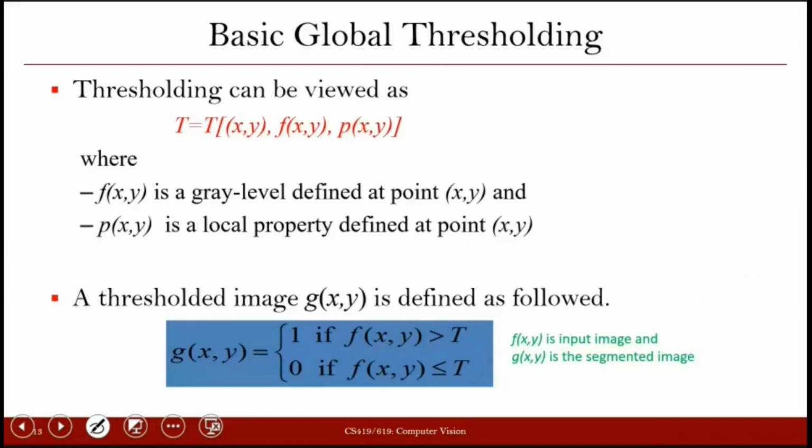So when we are doing thresholding, the threshold that we use can be characterized using this kind of representation, where we have three quantities listed here. One is xy, which is the location of the pixel in the image. f(x,y) is its intensity, and p(x,y) defines some local characteristic at a particular point. So f(x,y) is the gray value at location xy, and p(x,y) is some local characteristic at that particular place.